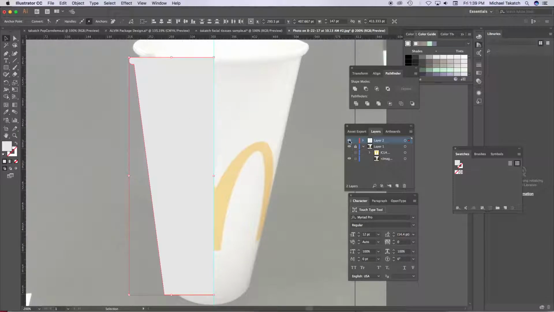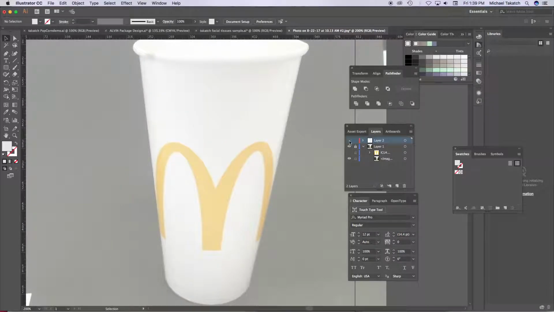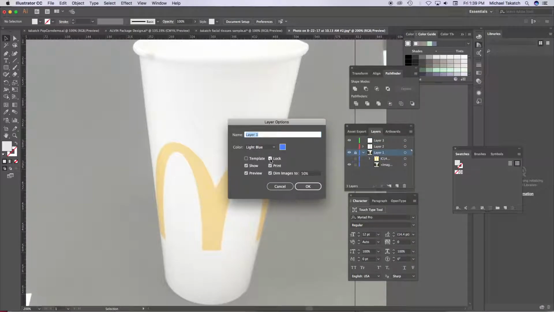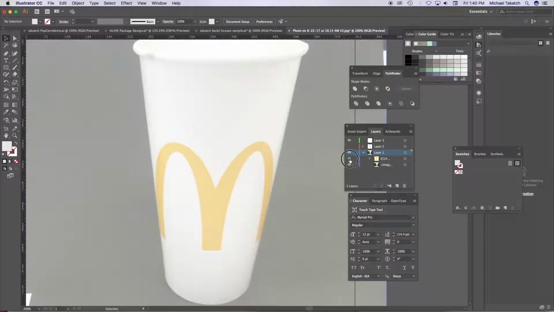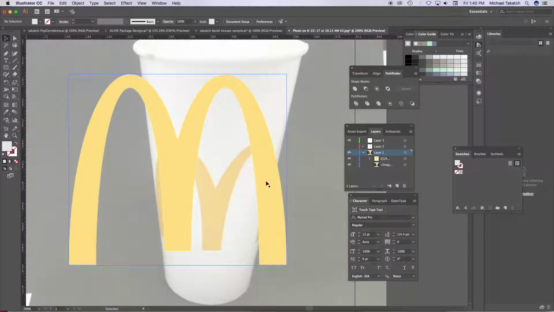Okay. The other part is the actual logo. So I'll just bring that back up onto the screen here. Double-click on this layer, unlock it, and let that part be seen. So I can always lock it right from here. Here's the McDonald's logo, and you're just going to kind of see through this and flip it over.